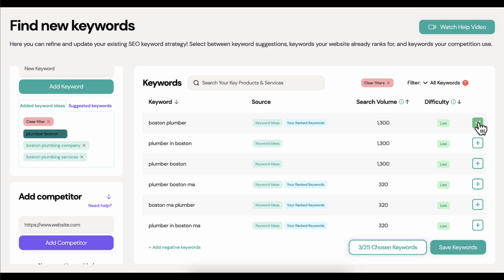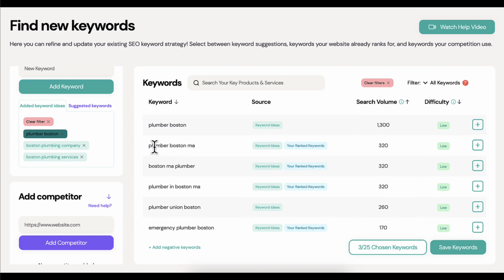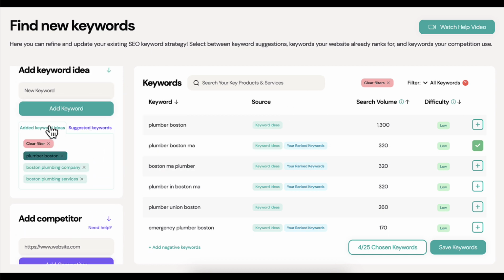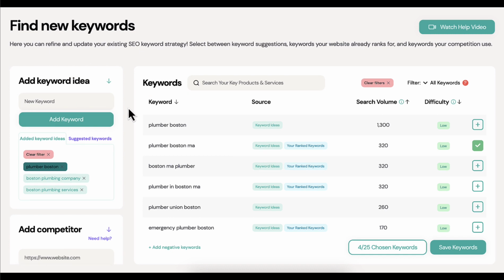So when we find a keyword that we like, we just tick this button. If we go a little bit lower, we'll see now Plumber Boston, Massachusetts. We can add that in. Now we can go through the same process with other keywords. We can either use the suggested keywords or we can type in our own phrases.